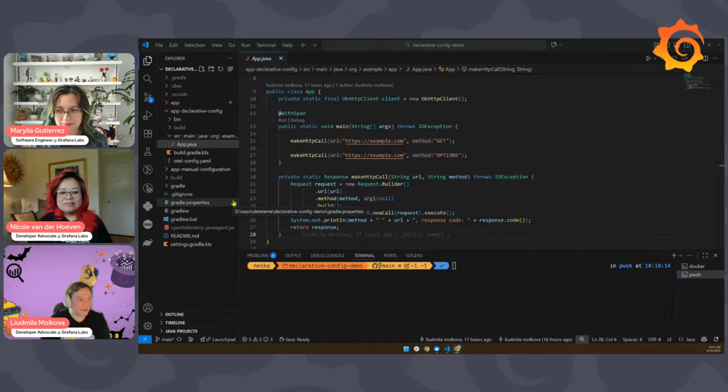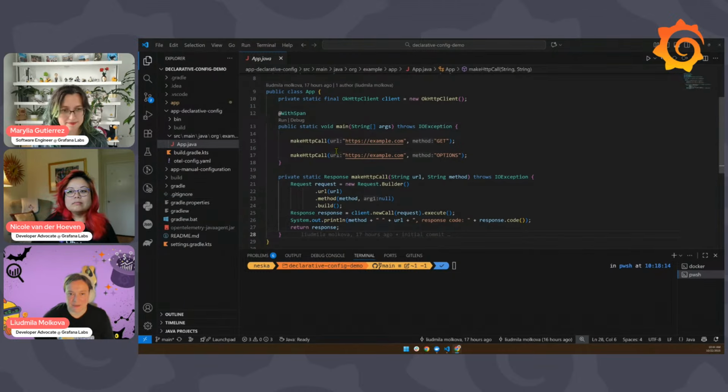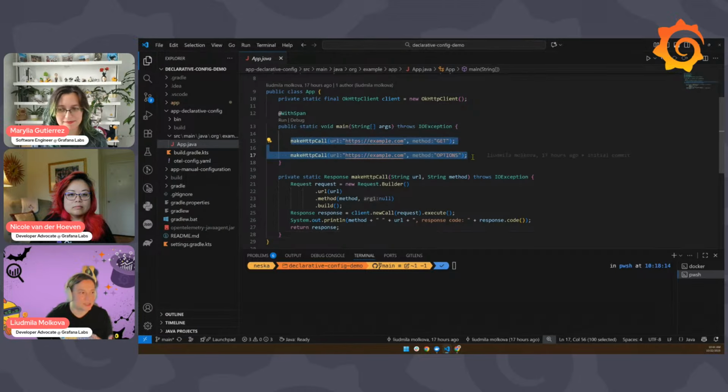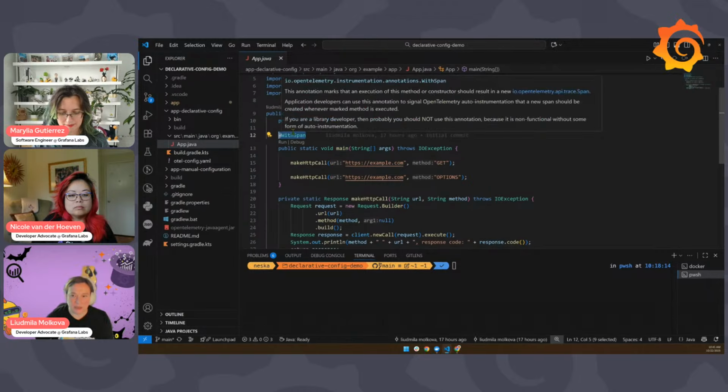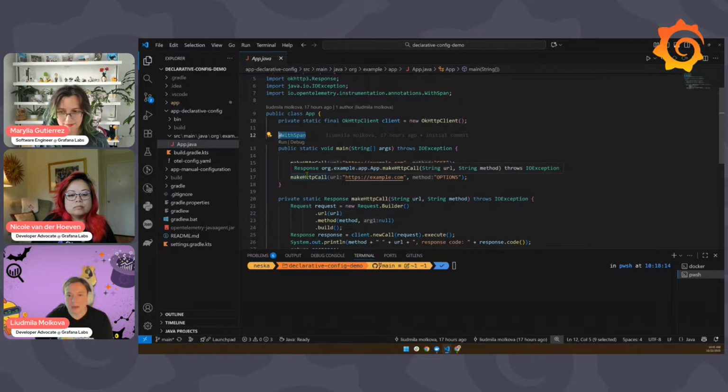So the thing I'm going to show is basically reinforcing your words about how declarative config makes life easier. We're going to take a look at a very trivial application. It doesn't do anything interesting. It sends two HTTP requests to example.com, one with the GET method and another one with OPTIONS. And maybe OPTIONS requests are not interesting and you want to drop them. There is nothing interesting from an OpenTelemetry standpoint in this application. There is just one thing that wraps this main method into a span.